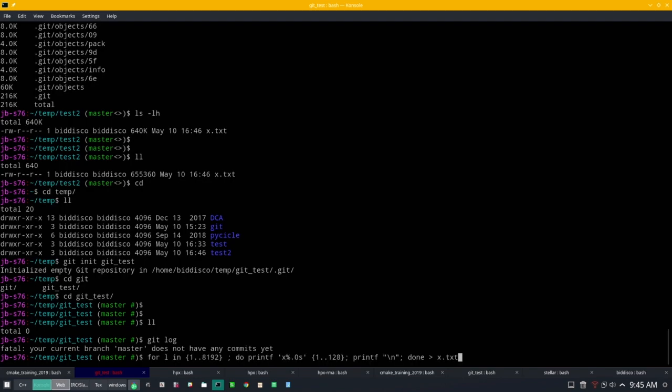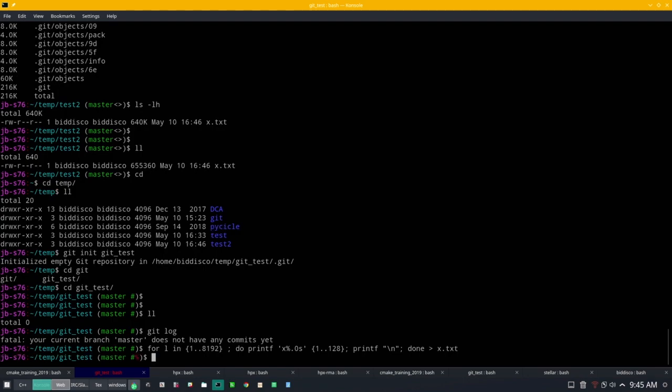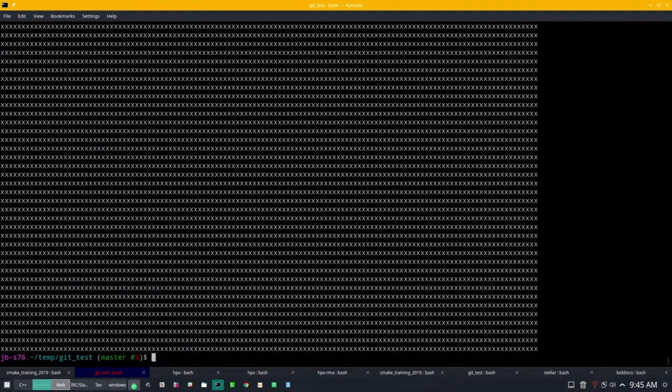Now I'm going to paste in this one line of text, which says 8,000 times, which is 2 to the power 13, 128 x's, which is 2 to the 7, which gives me 2 to the power 20 x's. And 2 to the power 20 is 1 megabyte. So I've just created a text file called x, which if I were to do cat x, is basically a million x's. I'm going to say, great, that's fantastic. I'm going to add x to my repository and say git commit. And by all means, try this, because it's kind of awesome.